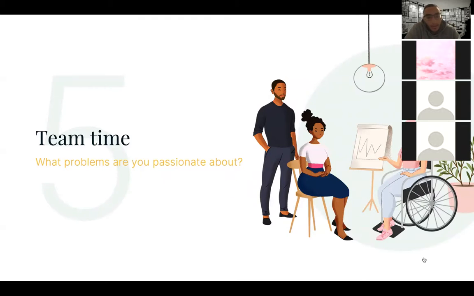So we want to go back to Miro and do the third yellow square, which is: what is a problem you're personally passionate about? It might be about social networks, it might be about something else, it might be about social justice. Whatever the problem is, have a think and write as many problems as possible, because after the session we'll form teams around those problems.